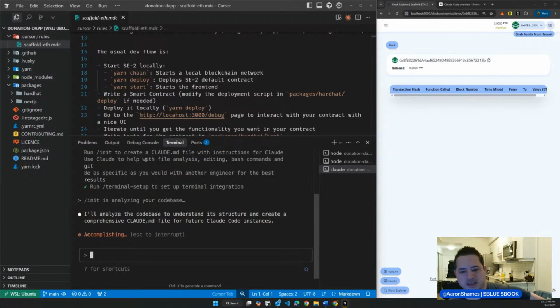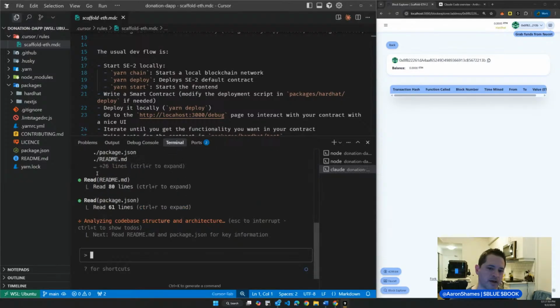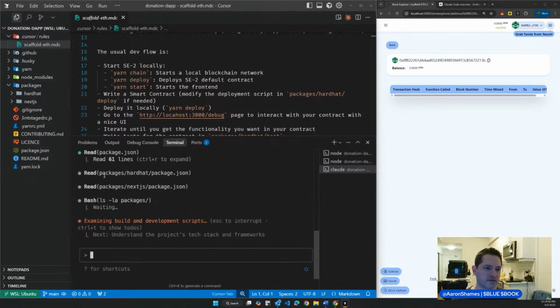There's a lot of different ways to get this set up. Depending on what I'm doing, sometimes I won't do an init right away, because sometimes I want to change a couple things up before I get Claude to create that initial instruction file.